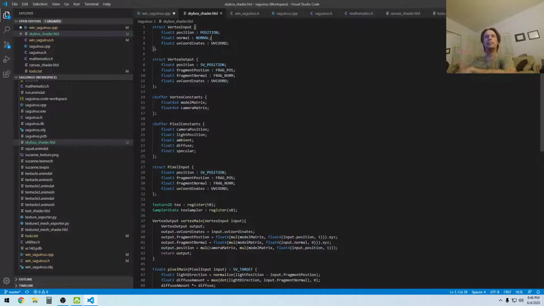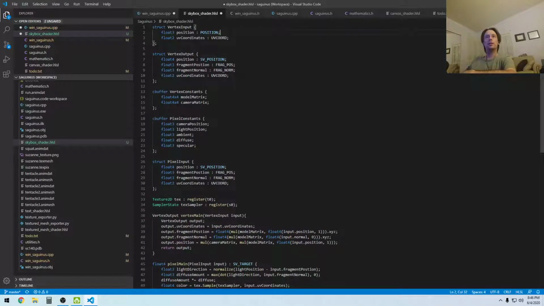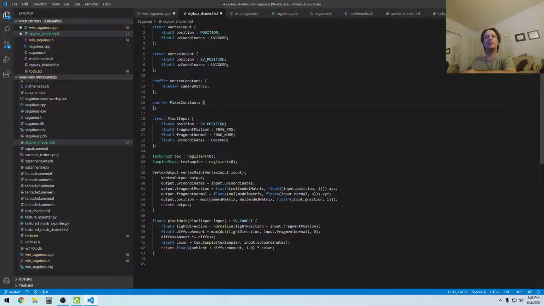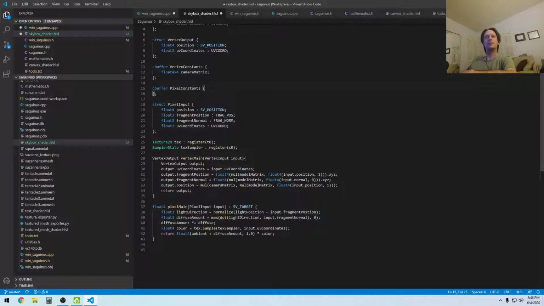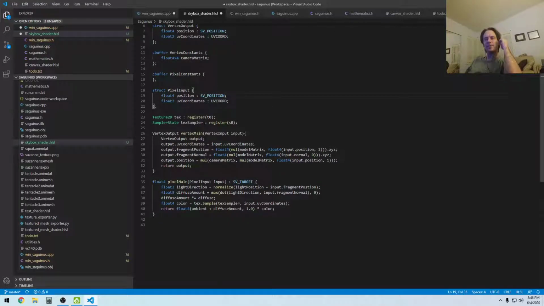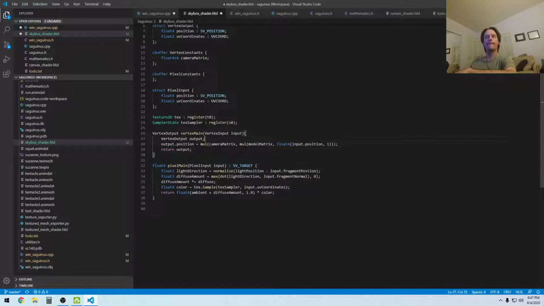All right, so I need a position. I don't need a normal. The vertex output, I do need a position. I don't think I need any of that stuff. Well, I need a UV coordinate. That's it. Constants, I don't need that. I don't need any of these right now. Pixel input, same thing. Texture, I don't know if that's going to change or not. I'm going to have to look at some docs here pretty soon. So I don't need to do that.